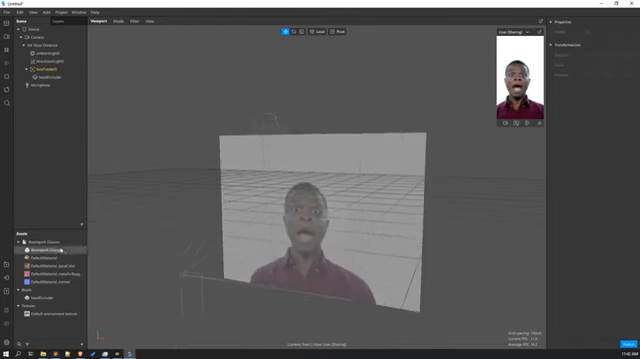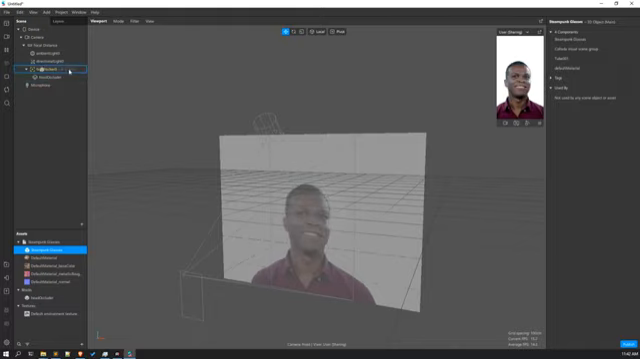Right now what you have to do is fairly simple. Drag and drop this object and make it a child of the face tracker.